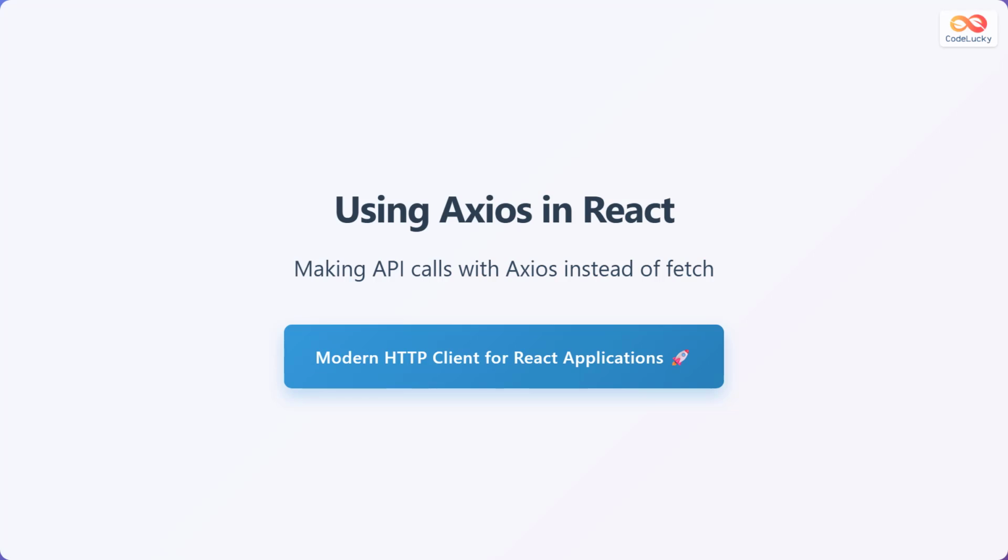Let's explore how to use Axios in React applications. We will focus on making API calls with Axios instead of the built-in Fetch API. Axios is a modern HTTP client that can greatly enhance your React applications.